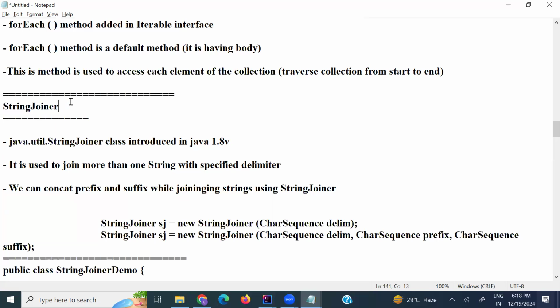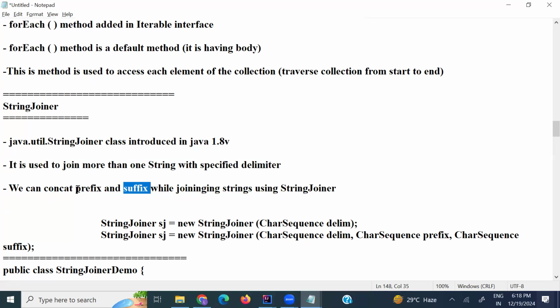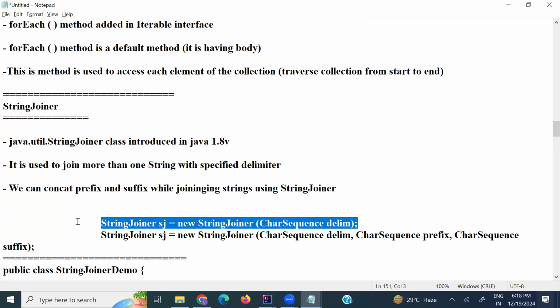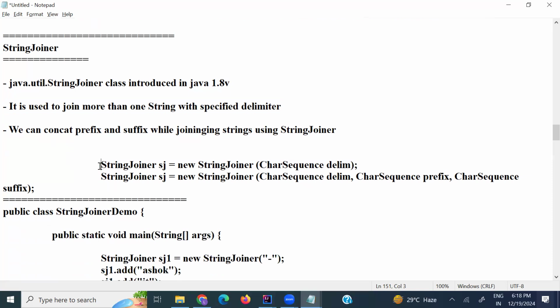But by using StringJoiner, we can concatenate multiple strings with a delimiter. It is used to join more than one string with a specified delimiter, and we can add a prefix and suffix while joining the strings. StringJoiner sj = new StringJoiner(CharSequence delimiter), or with CharSequence prefix and CharSequence suffix, we need to add it here.